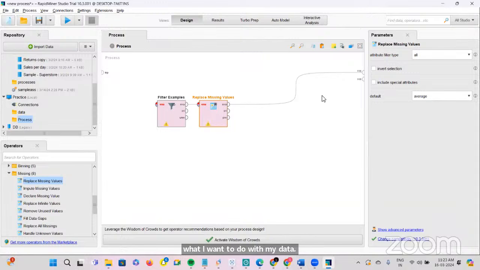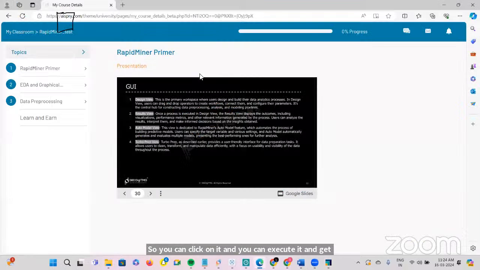So how to execute the process that you have created? If you want to execute it, you can simply click on this play button, which is nothing but run or execution. You can click on it, execute it, and get the results. The primary purpose of the design view is that users can design and build their data analytics process with the help of design view.